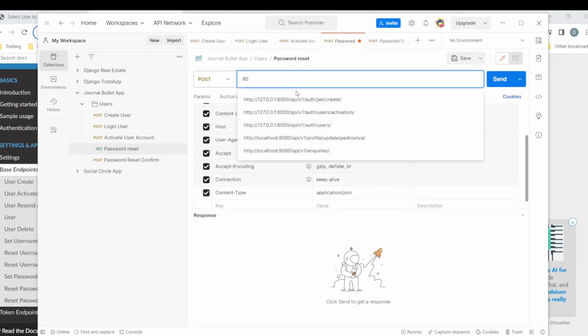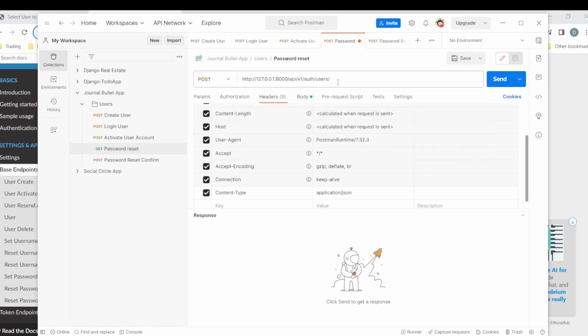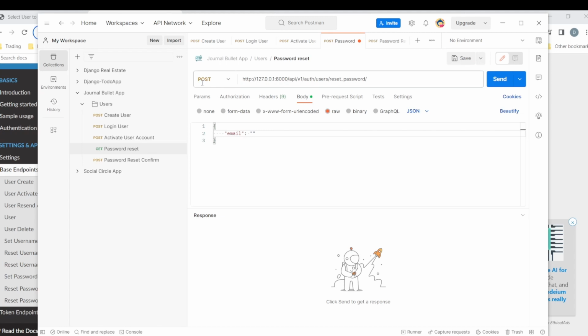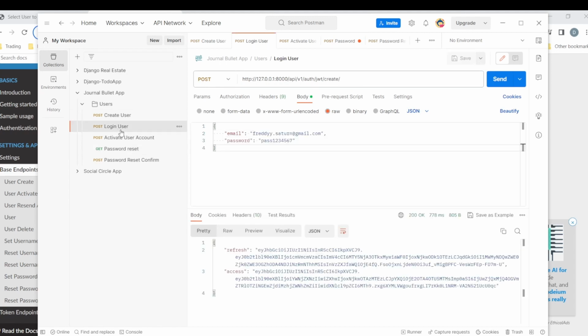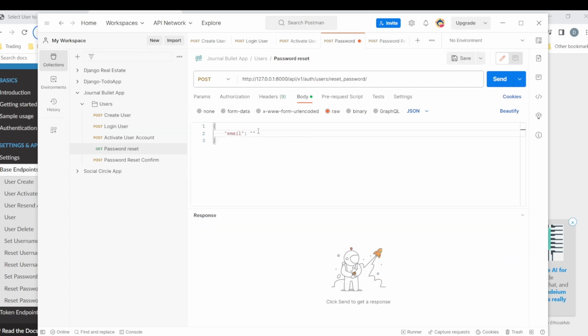Going to be here, auth users. Let's copy this. Okay, it is a post request. So now the email, we can use the one that you have created, ready Saturn. These are the parameters that we have to pass in that post. Let's send and let's hope for the best.